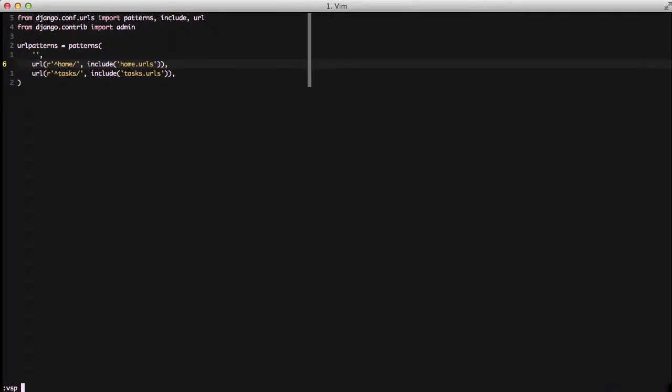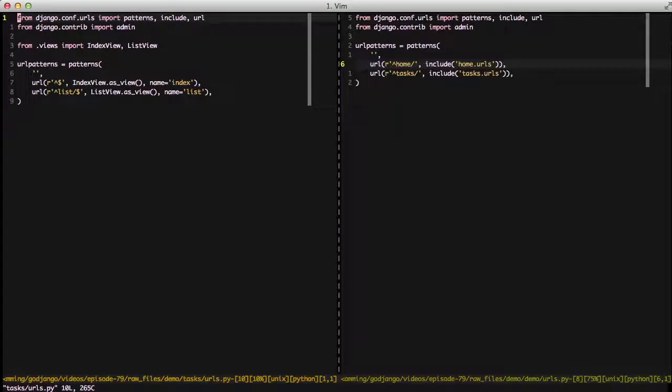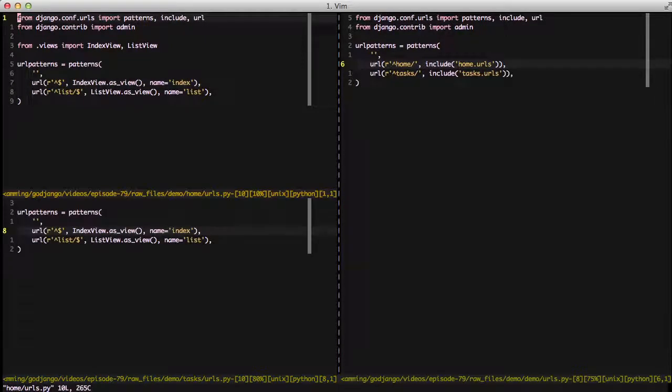If we look at our URLs file for tasks, you can see we have an index view and a list view. These would potentially do exactly what they talk about, and they're named index and list. If we look at our home.urls file, it's almost literally the same file. It has all the same things. We have an index view and we have a list view named index and list.